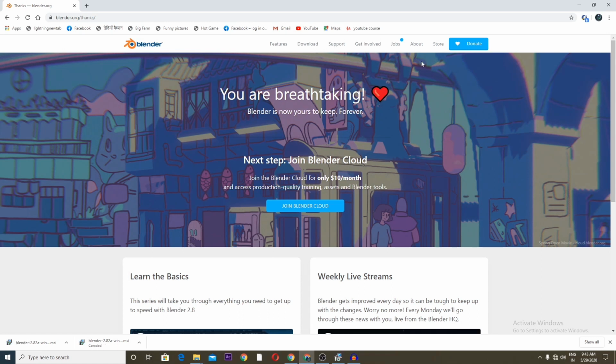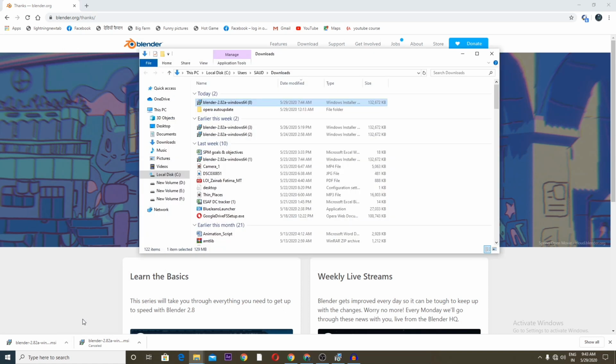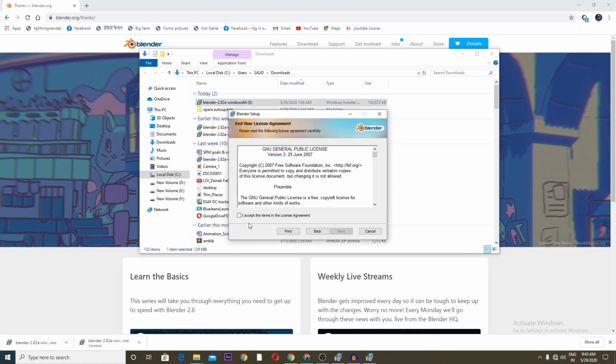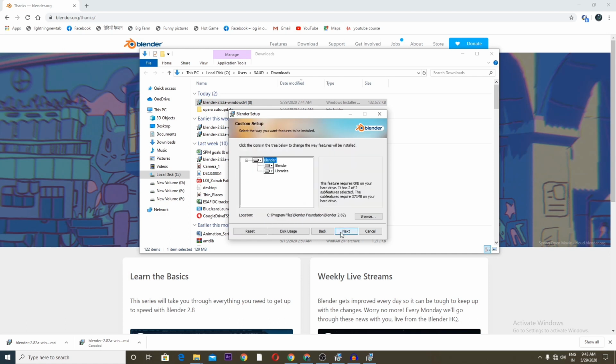So friends, as you have already downloaded Blender onto your computer, the next very important thing is to install Blender. For that, you have to click on this drop down menu and select show in folder. This will redirect you to the Blender exe file, which you have to double click and just say next. Please check this box. Until you check this box, the next button will not be active. So please check I accept the terms in the license agreement. Just say next.